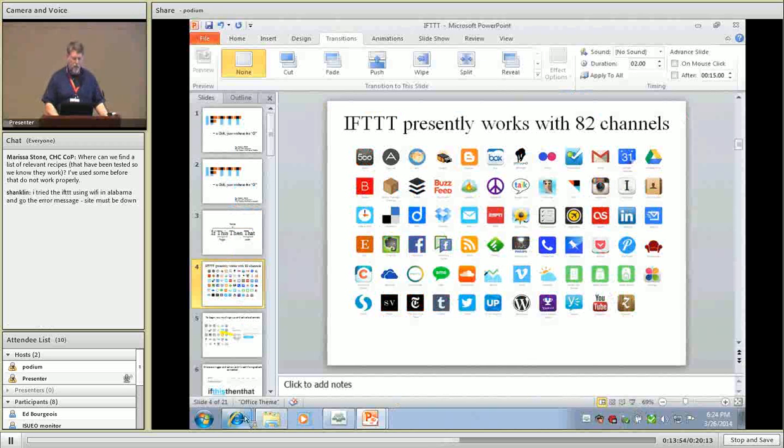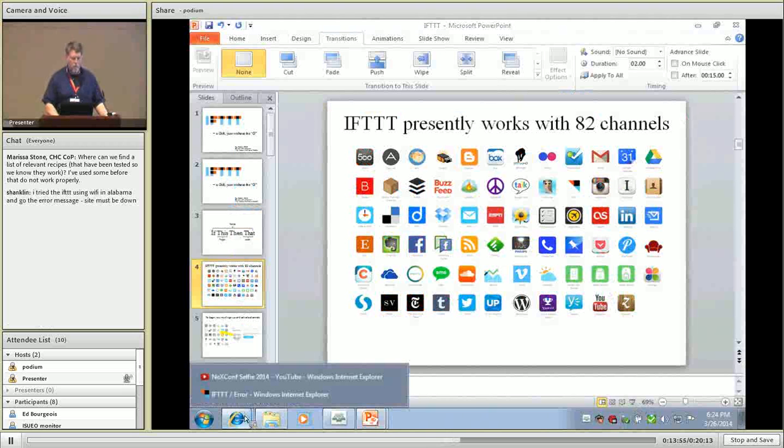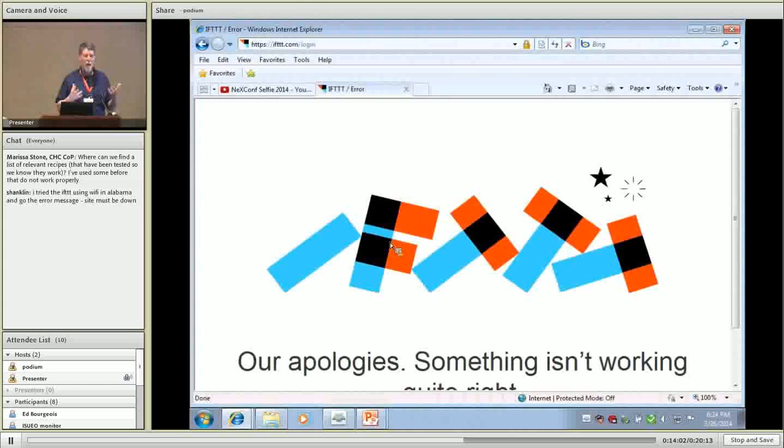Repeating the question, where can we go find recipes that work? I have a Paper.li newsletter out there. It basically collects all the tweets and other posts that talk about IFTTT, that you can certainly subscribe to, and I'll make it an attachment on Lanyrd later. People are adding new recipes all the time and giving ideas for how to leverage this tool.